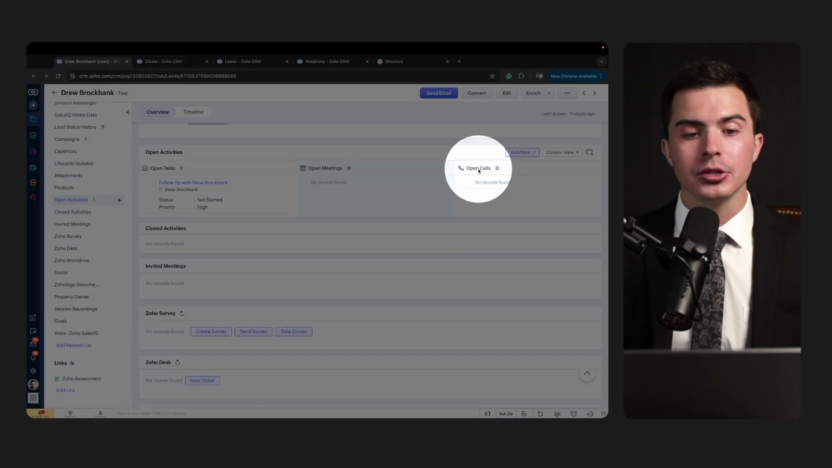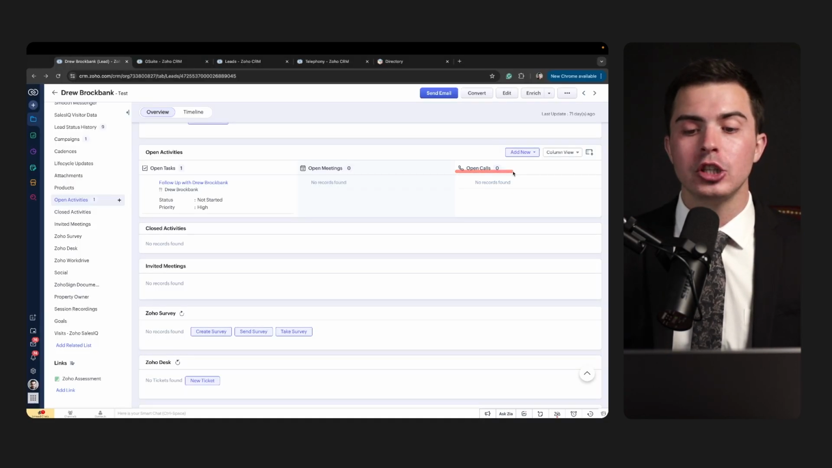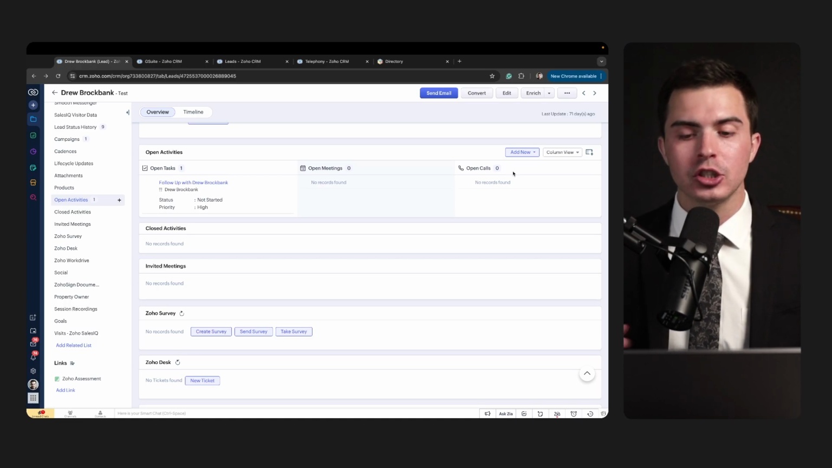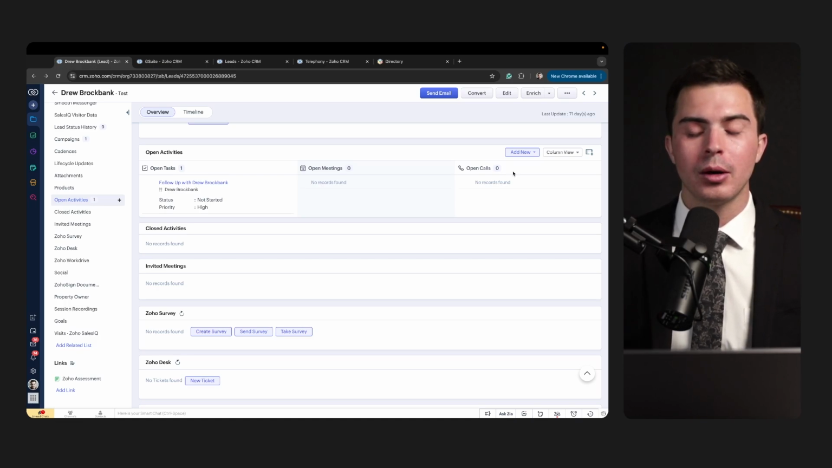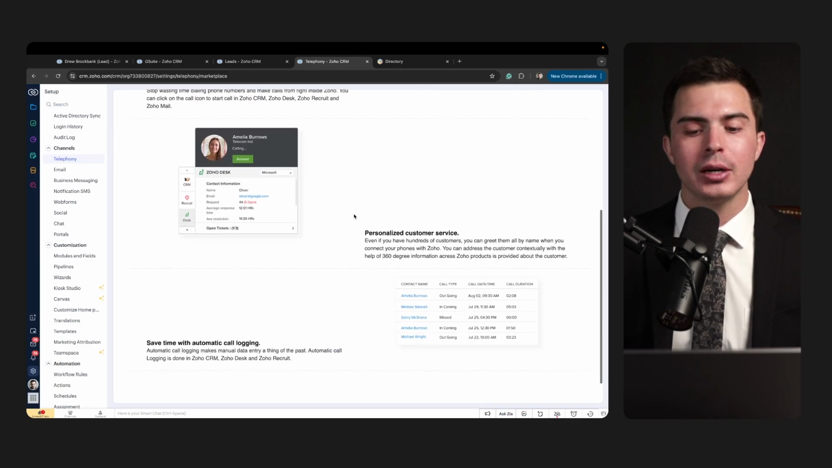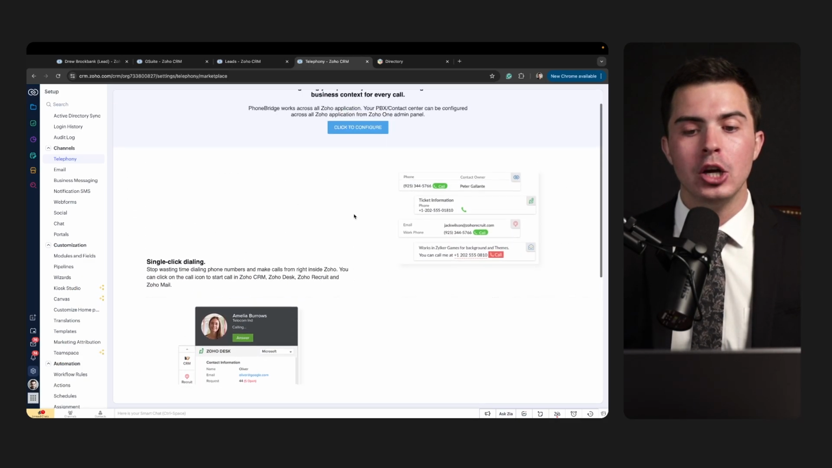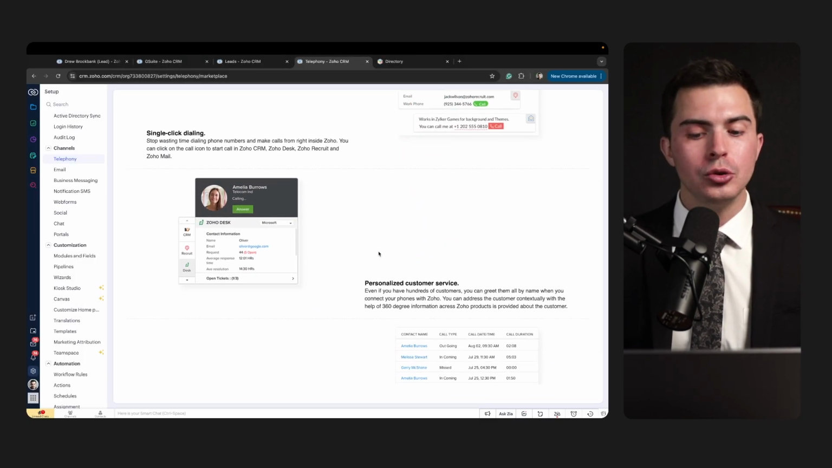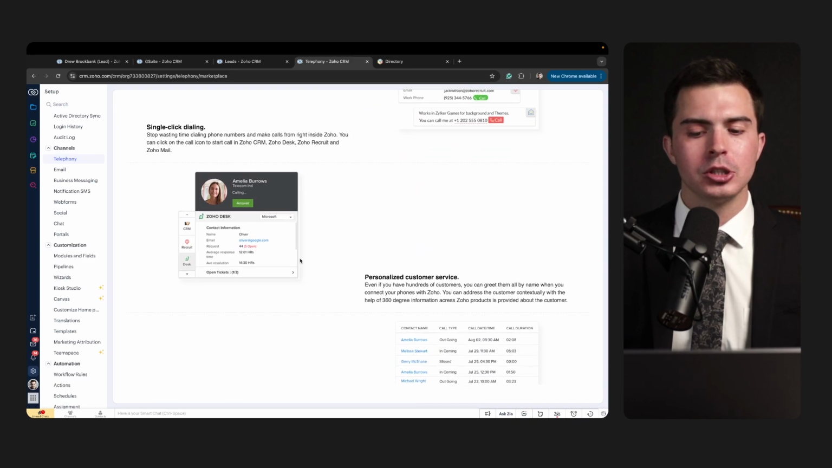Then you've got calls. Okay, so if you're an organization and you have a VoIP, a voice over IP, that's just a phone system that exists online, and you want to be able to make calls from Zoho CRM and have all your calls auto logged, then you're going to want to use telephony. So telephony allows you to configure your VoIP and integrate it seamlessly with Zoho CRM. So number one, you get single click dialing. So you can go into a record, you can click on call, you can make a call. Number two, you get personalized customer service.